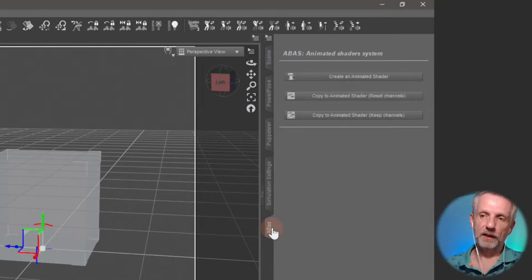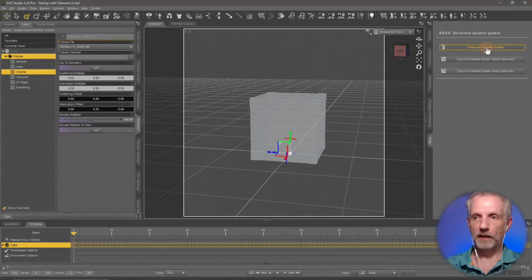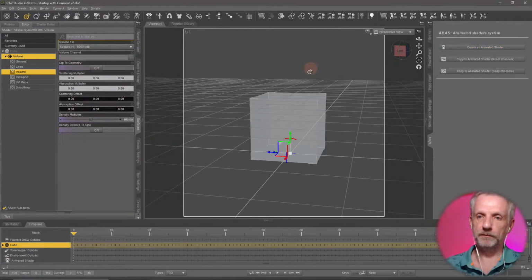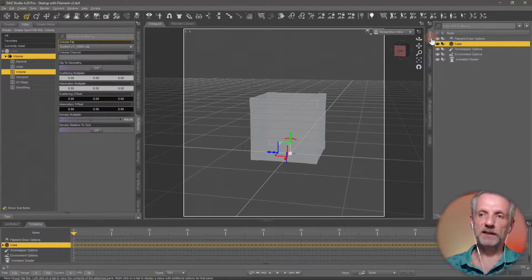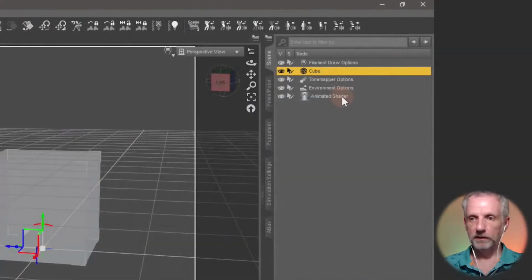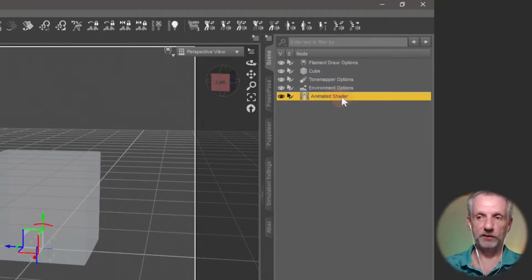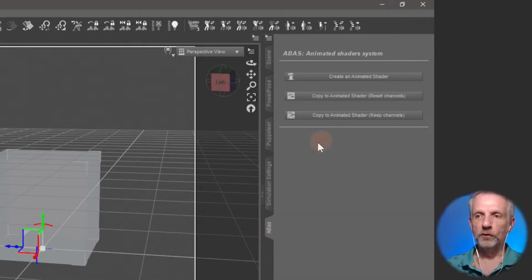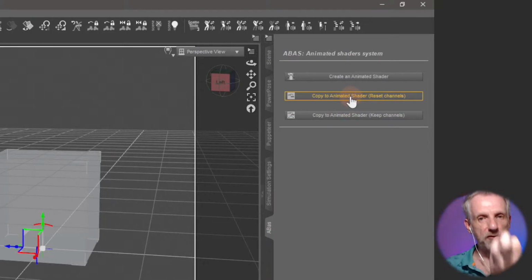So with that here, on Abbas, I'm going to go and create an animated shader. Hit select. Up comes a dialog box. You can rename your animated shader. I'm going to leave it as it is. Hit accept. And then we don't really need this tab anymore. Back in our scene tab, we have something else now, which is now a node called the animated shader. And because I had my cube selected, it knows that that's the object I'd like to animate. If I didn't have that, I could use one of the other options here to tell it which thing it is that I want to animate.